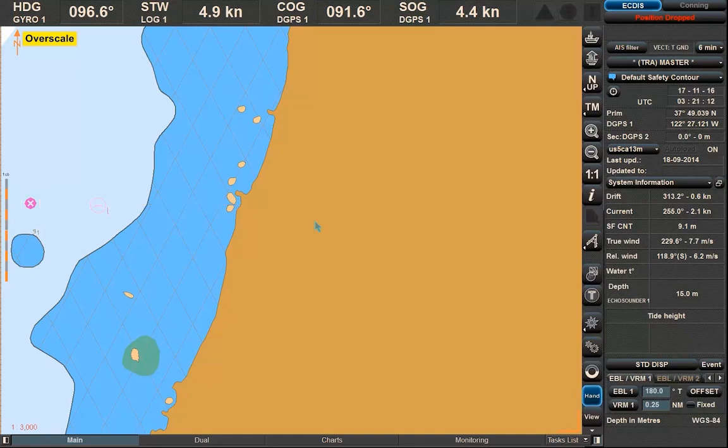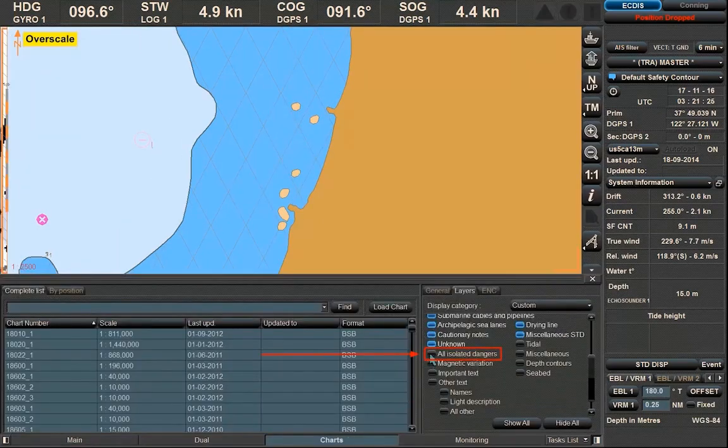If the safe passing depth is more than your safety depth contour, the isolated danger becomes insignificant. It will only be displayed if it is selected in the chart layers, and according to a blue symbol.